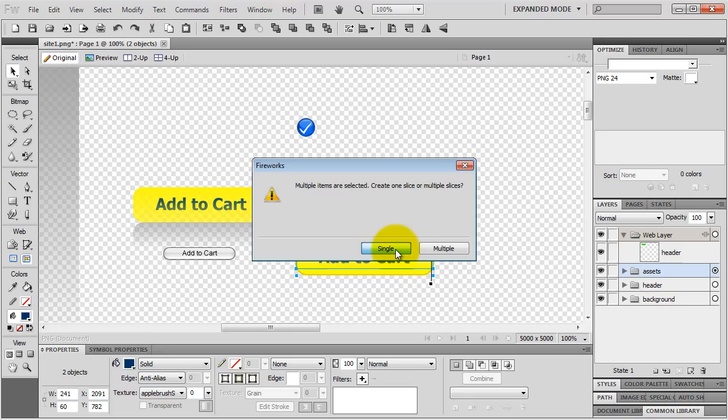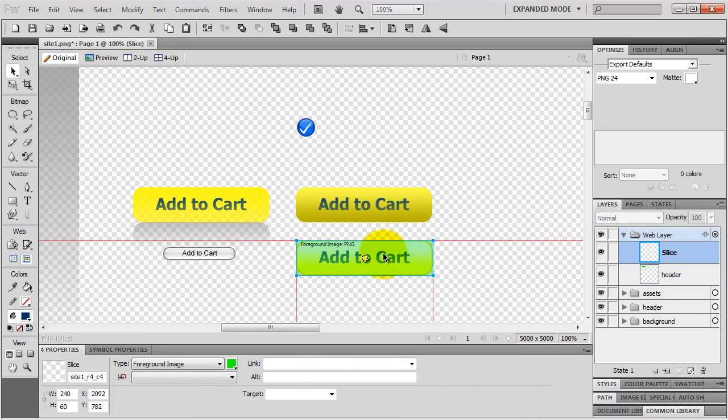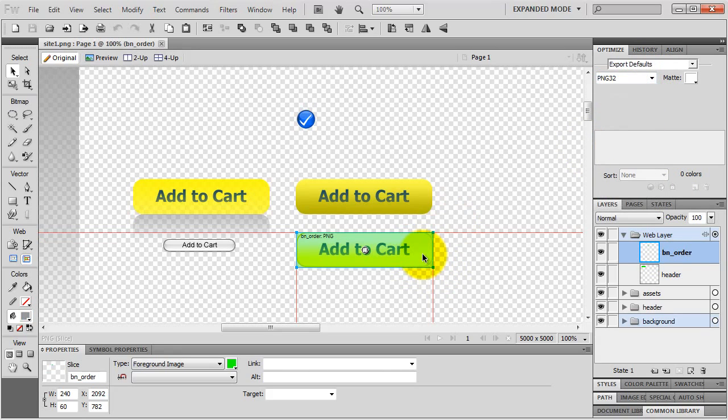And I need a single slice. You can see the slice covers my button perfectly, so I don't have to worry about it. I just name it BN_order. BN stands for button, and if you have a lot of buttons, it's pretty useful to tag them. Okay, I export it to PNG32 format because I need it to have a transparent background, like right here.